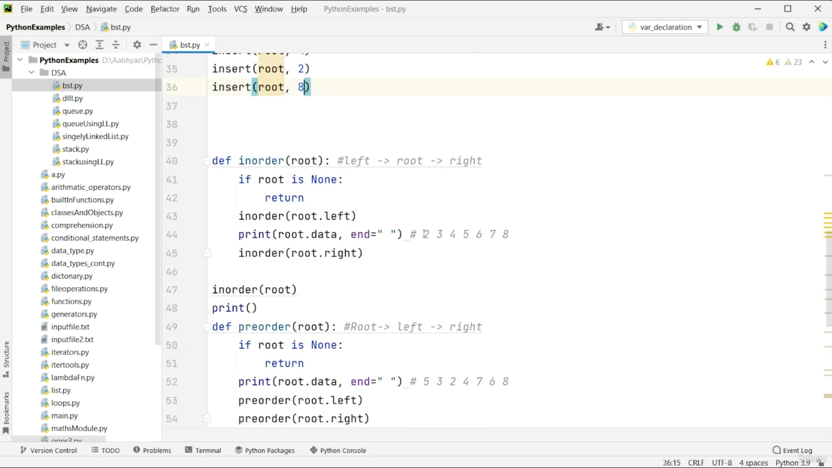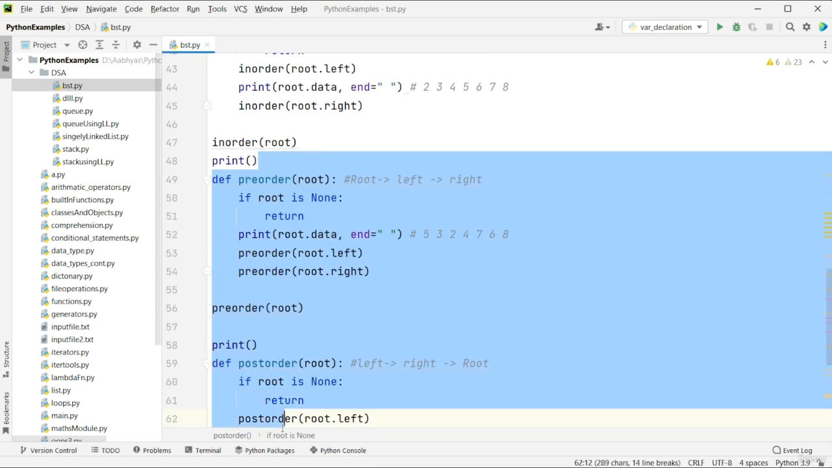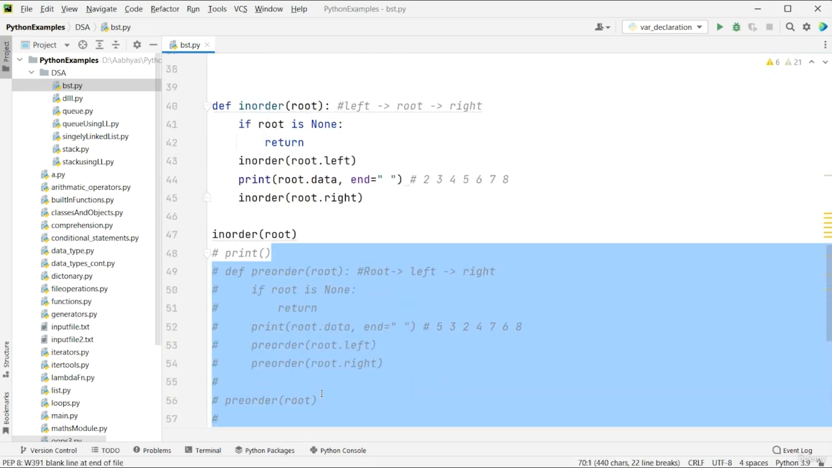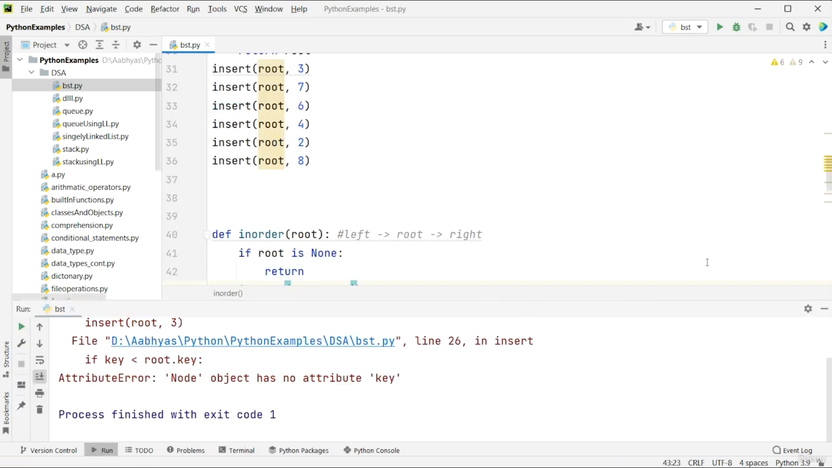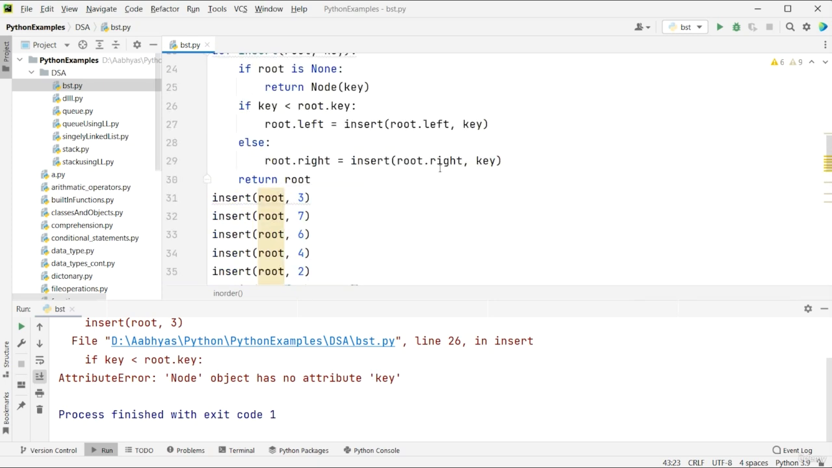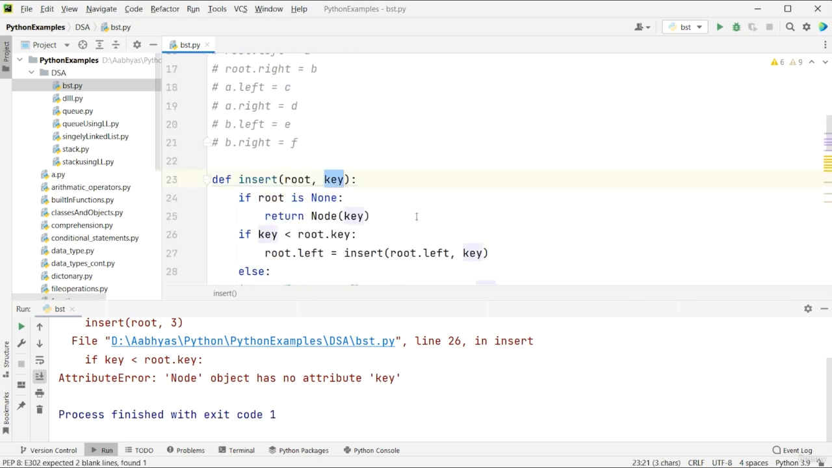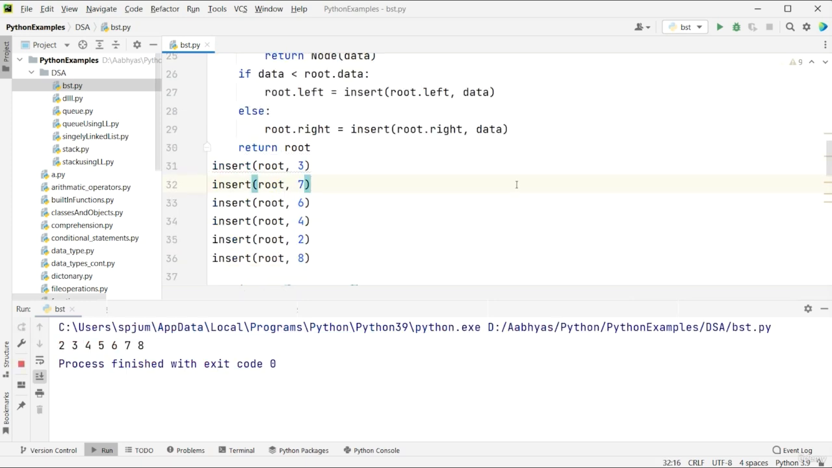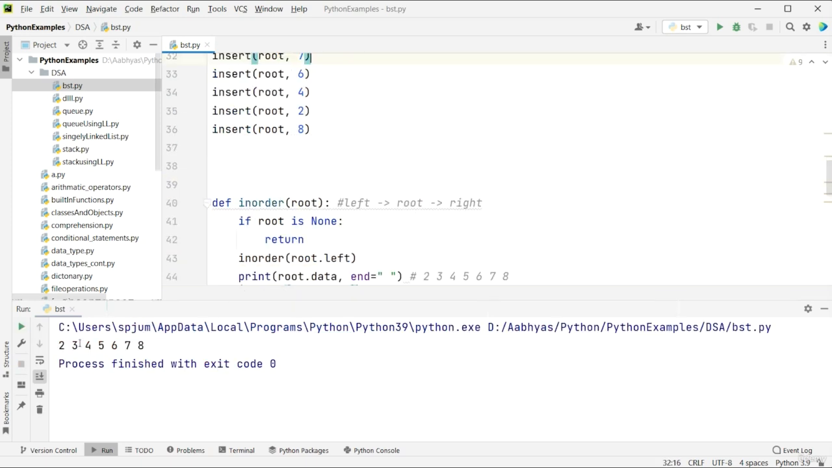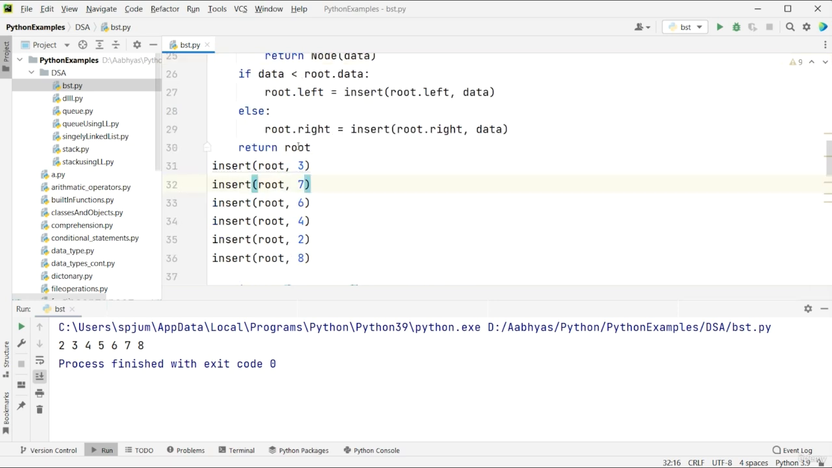Now let us say we get the same thing for the in-order traversal as we were previously getting. Let us comment the remaining code out and try and run this code. Instead of the key, we have used data over here. So I will change key to data and run the code. So we have got 2, 3, 4, 5, 6, 7, and 8. This is the same solution as we were previously getting.